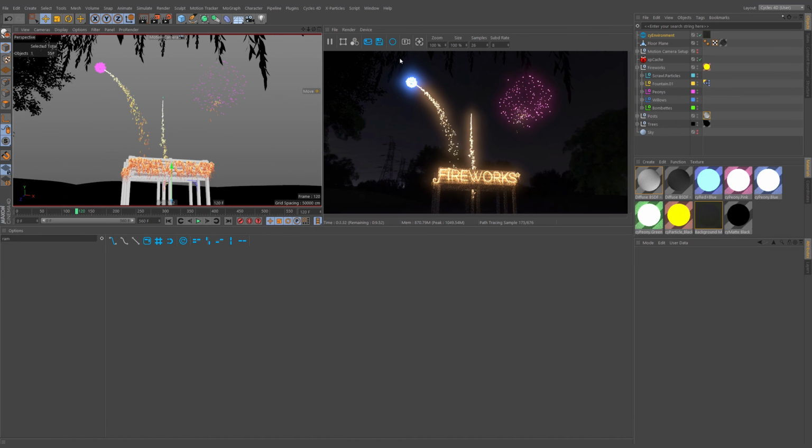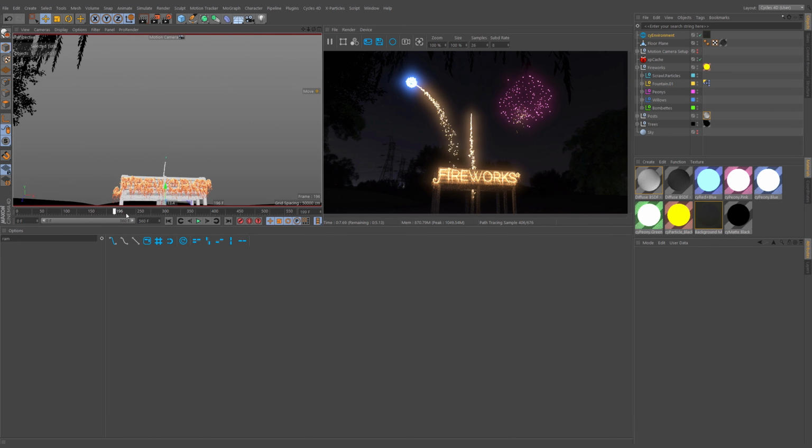One last thing we're going to have a look at is also knocking out the silhouette of the trees in the foreground. Let's go to one of the later frames.